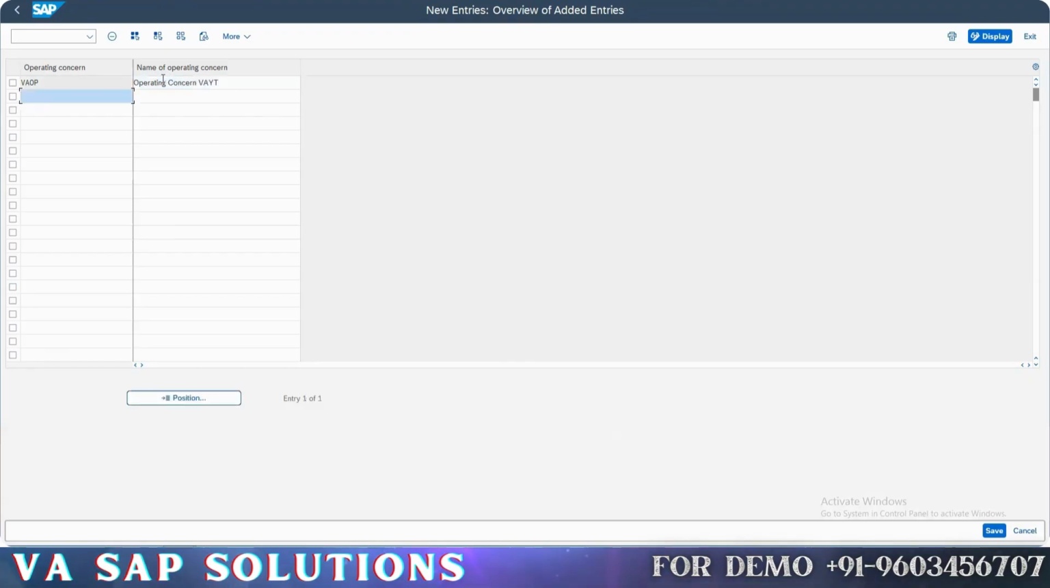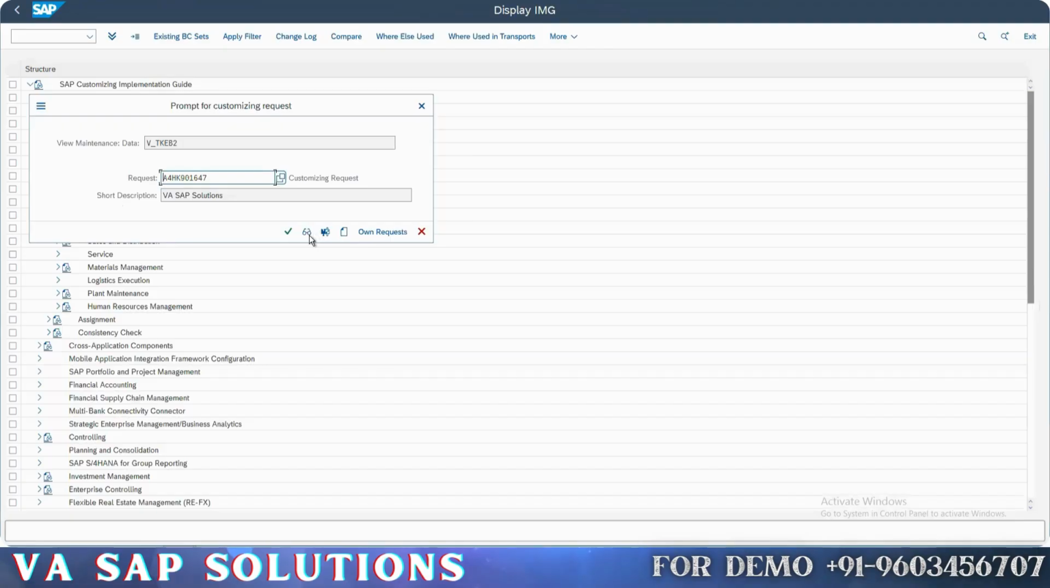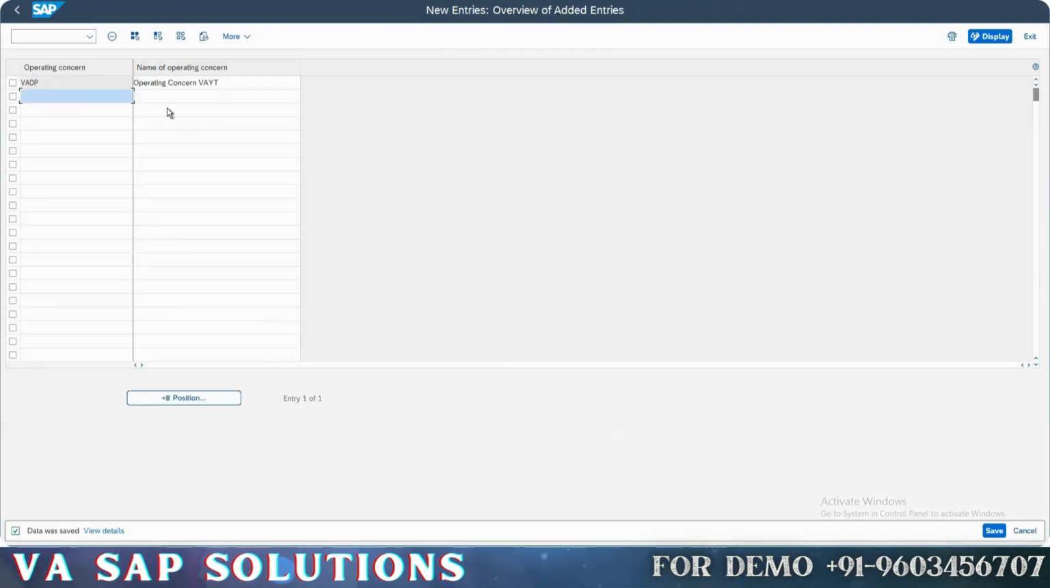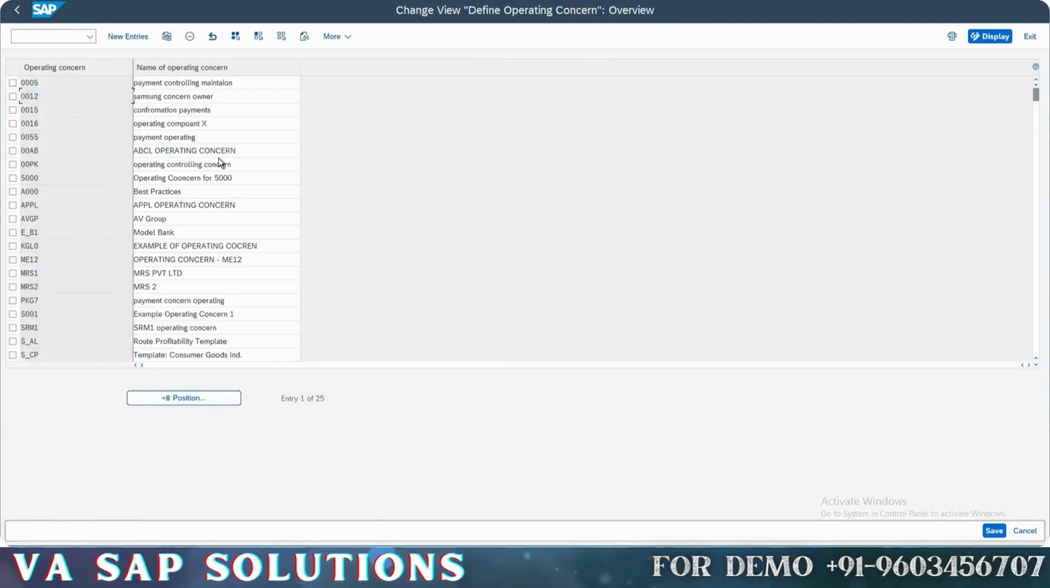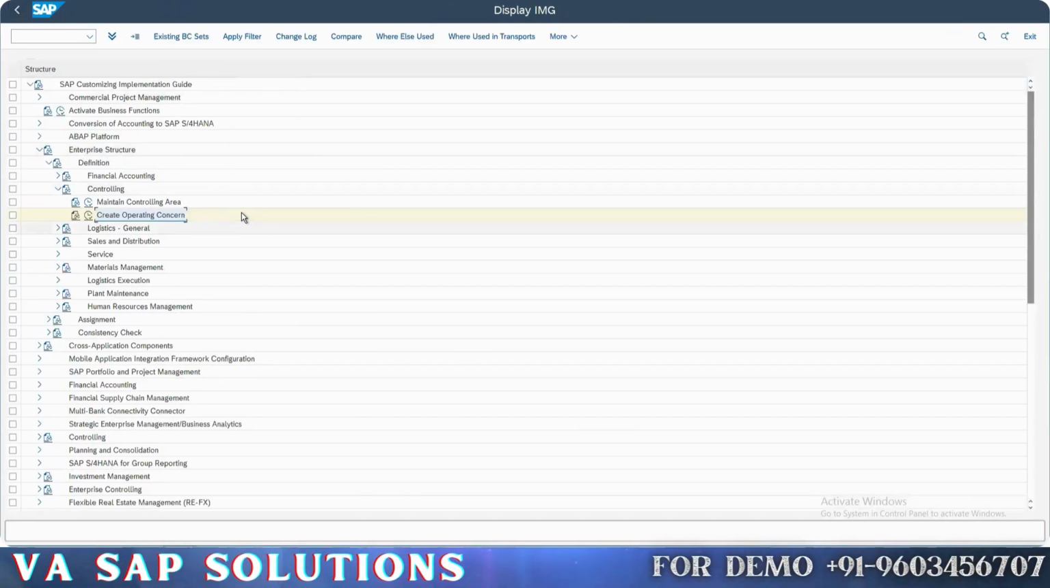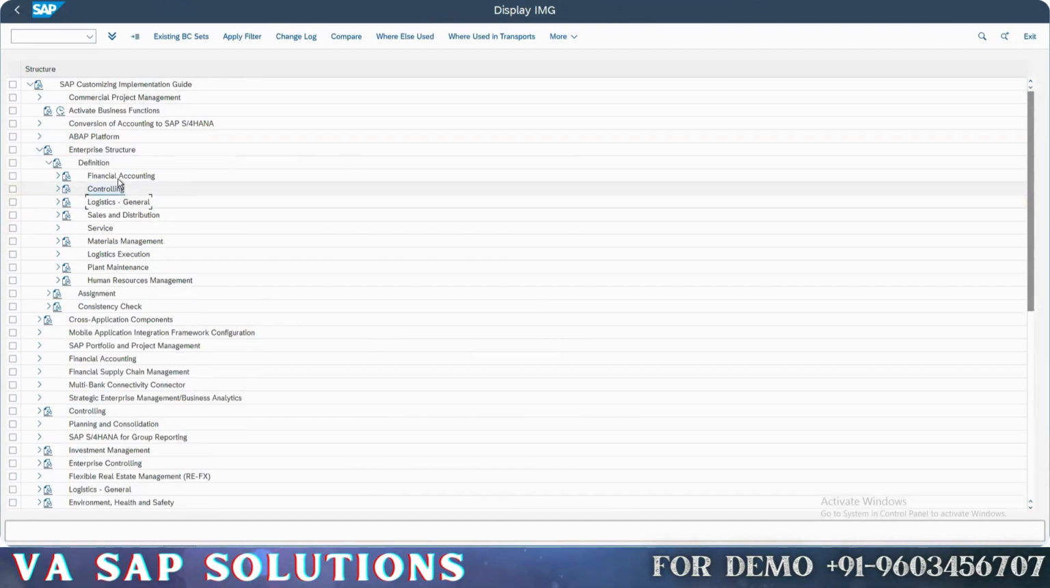Maintain the company code so that you can observe the differences with the others. If you didn't maintain VAYT, it is not easy while doing assignments. By seeing the description, you can easily identify it. Okay, so we created under control.